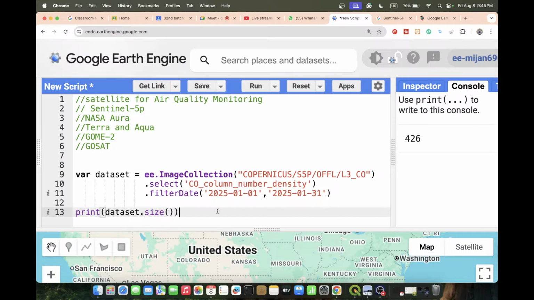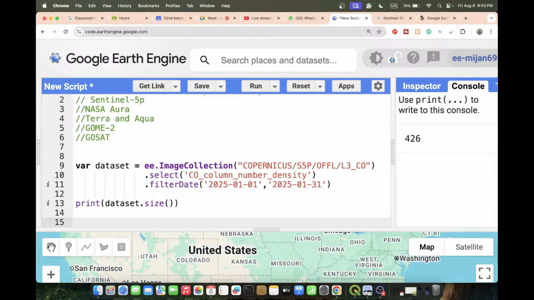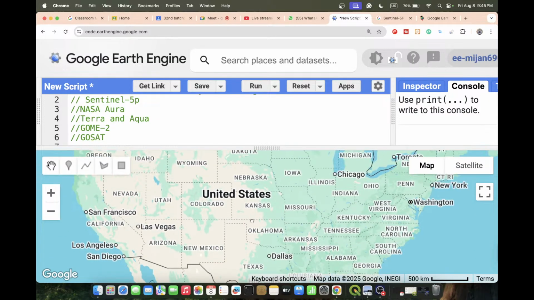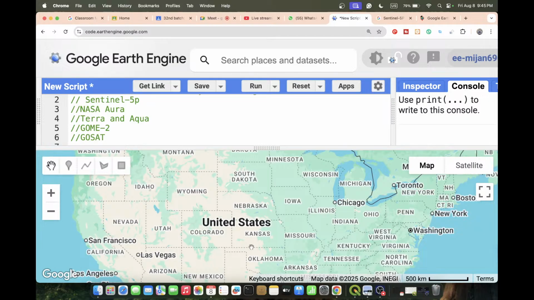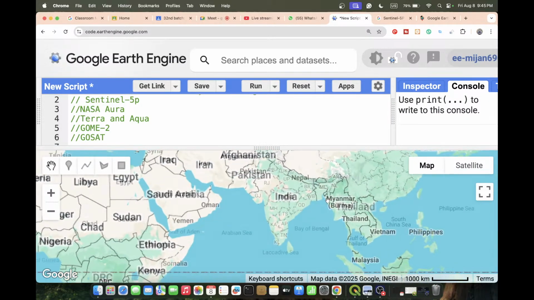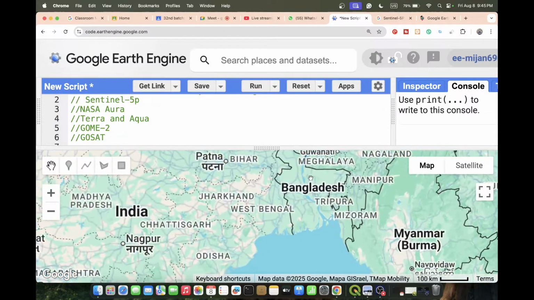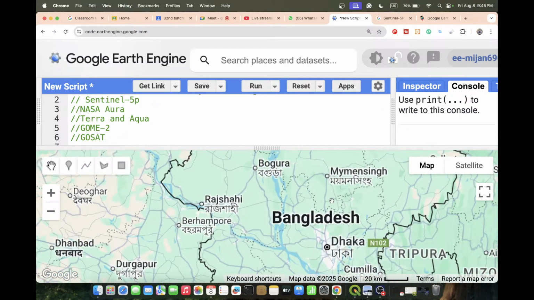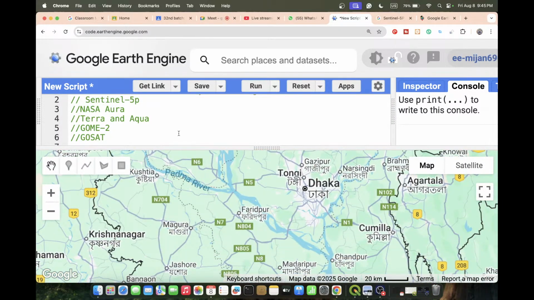Okay. So now further, if you want, you can simply make a chart. Suppose I want to check a specific coordinate: what's the temporal chart of carbon monoxide, when it will be high, when it will be low. So I want to monitor this type of thing. For that, if you want, you can simply import your shapefile, or you can take a marker.